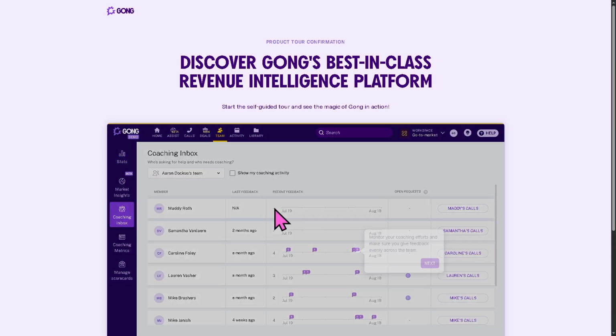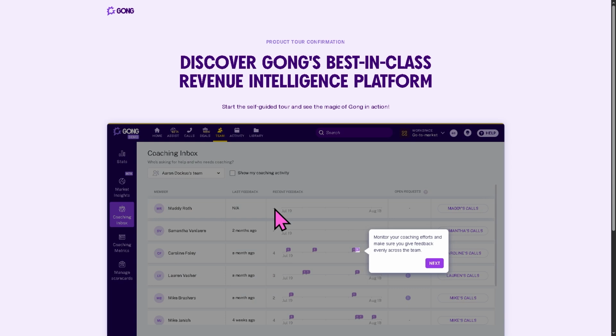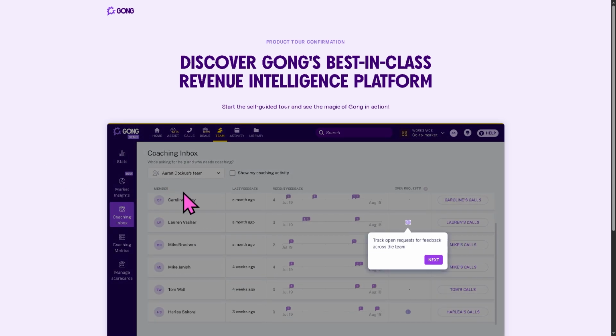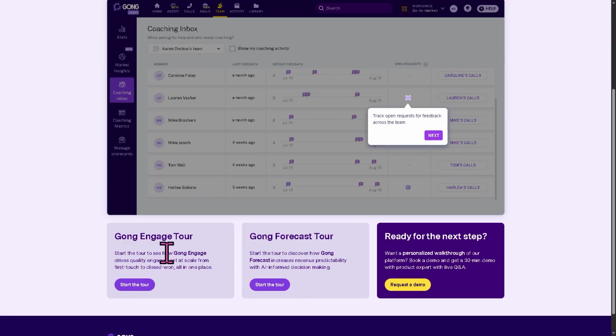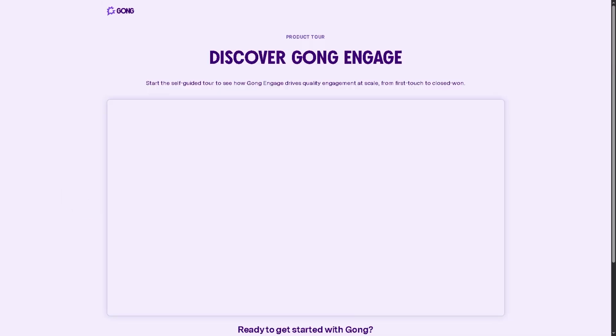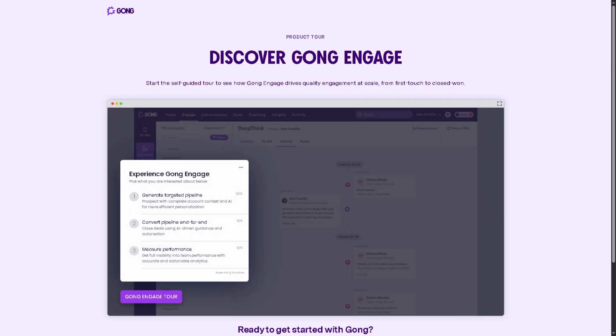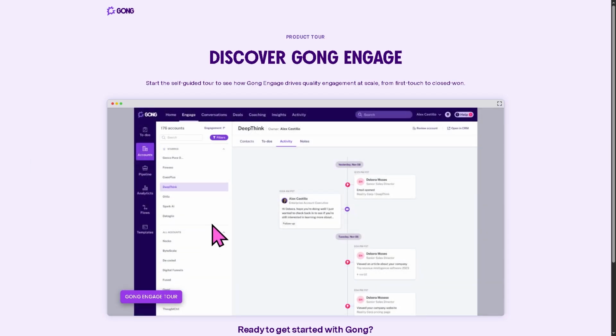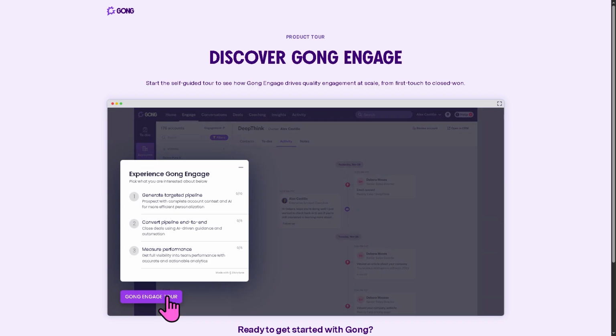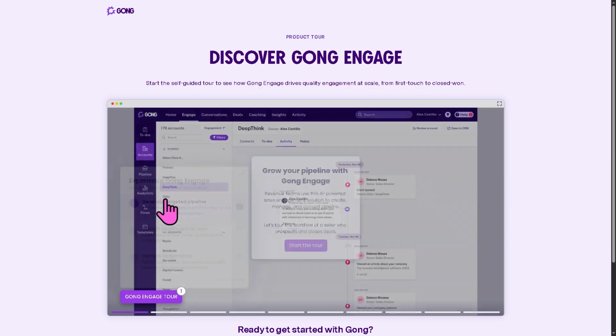It has strong reviews and is highly rated on a lot of review platforms. However, if you notice right here at the bottom, if you go to the Gong Engage tour, okay, no platform is perfect. Of course, Gong.io is not an exception. You see that to get the maximum benefit, you need to have a disciplined approach.